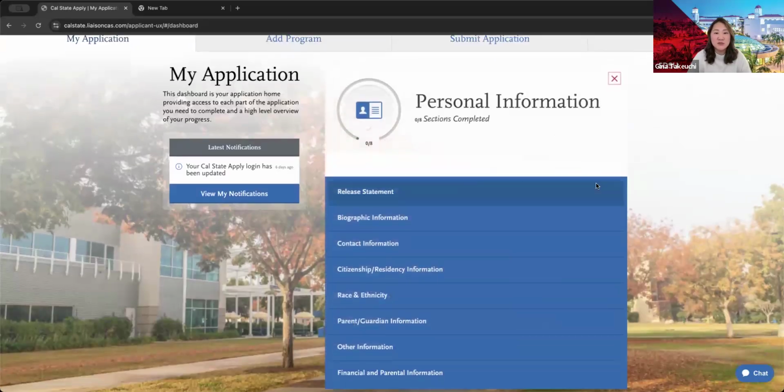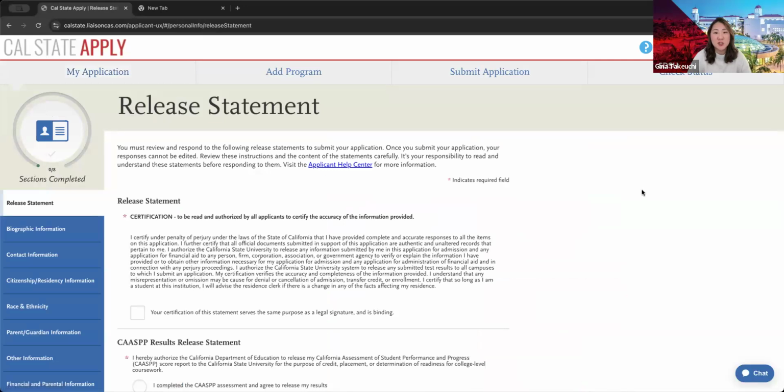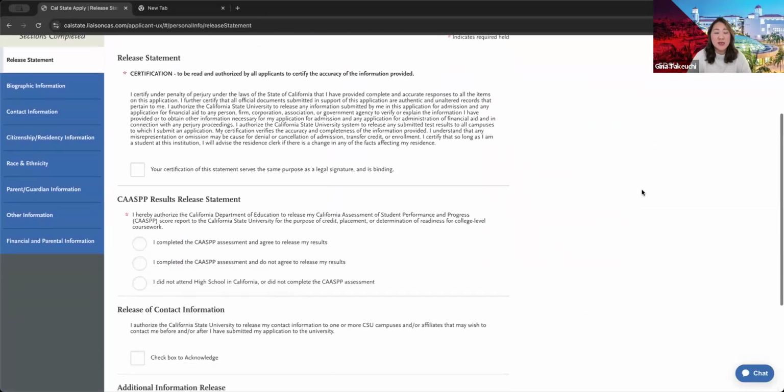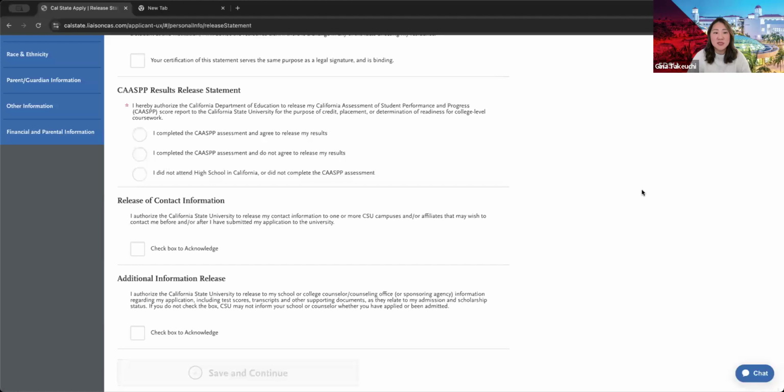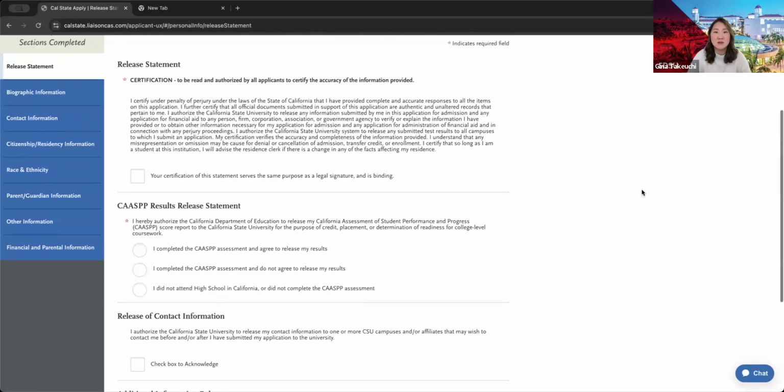information quadrant of your application. Your first step is to review the release statement, which certifies the accuracy of the information you're providing. The next question is regarding your CASP results, if you agree or do not agree to release your results, or if you have not taken the CASP exams. Please review the additional release information and save and continue to move on to the next section.